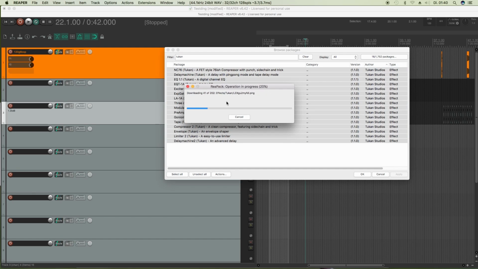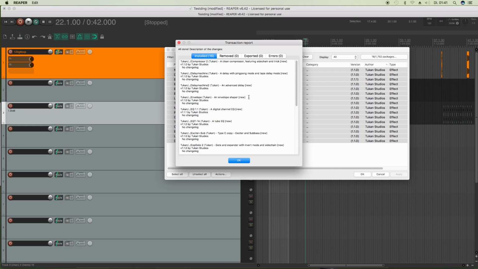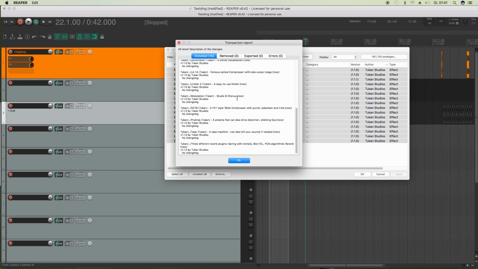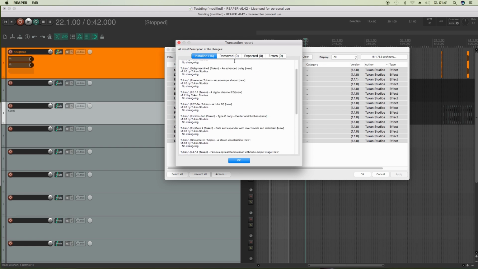Now it's downloading all the files that are needed for the plugins. These are the code files and image files and stuff. And if you have an internet connection that is a bit faster than mine, it won't take that long. So everything is downloaded. We installed 16 packs. Here you can see what you have installed. It doesn't matter. We have no errors.